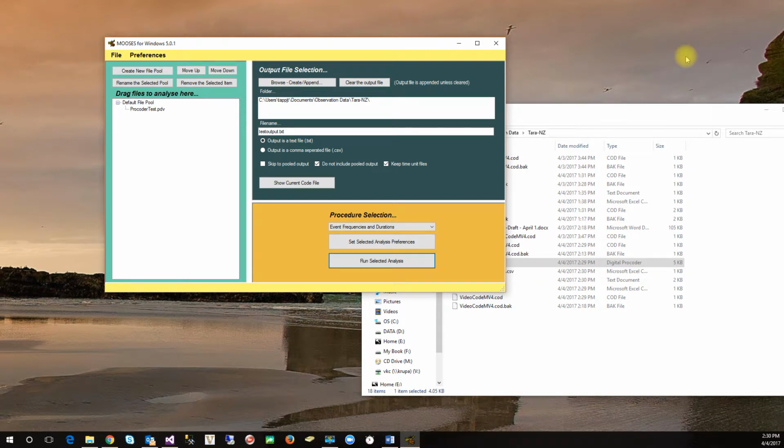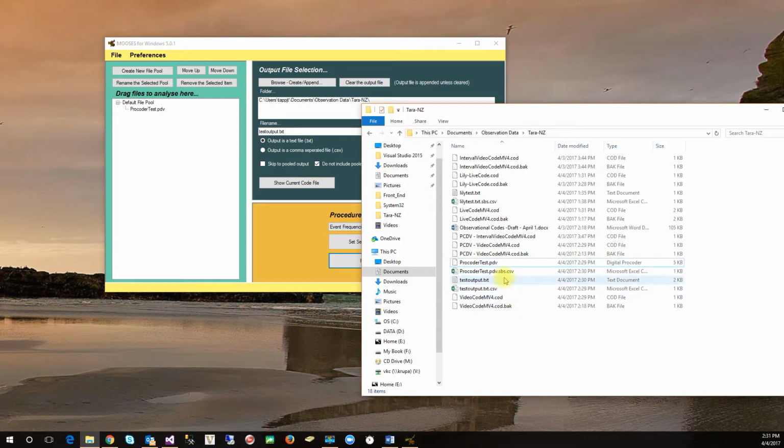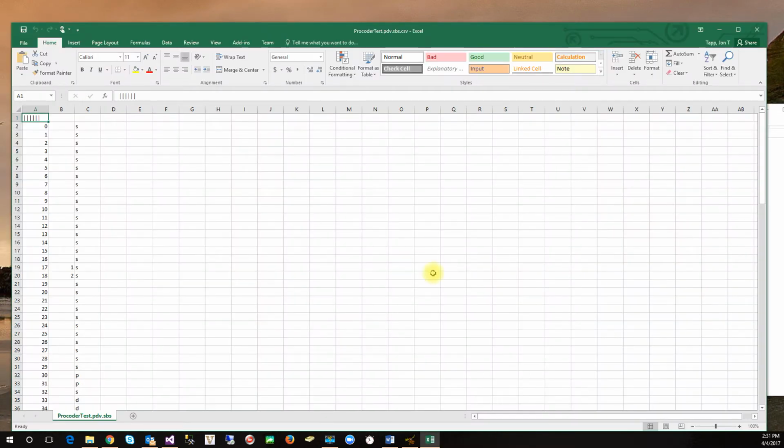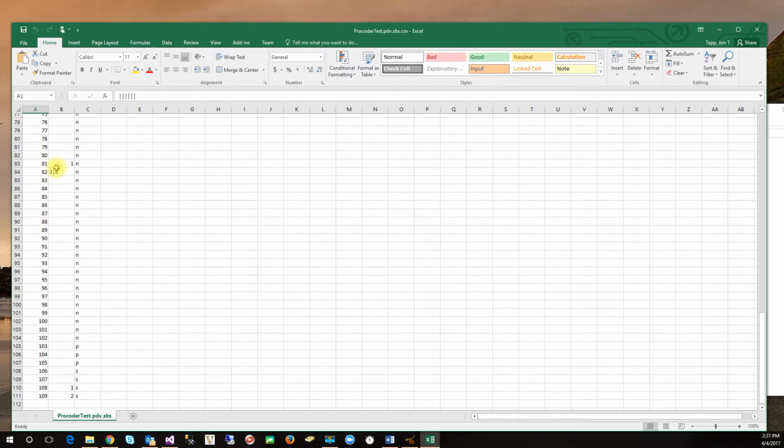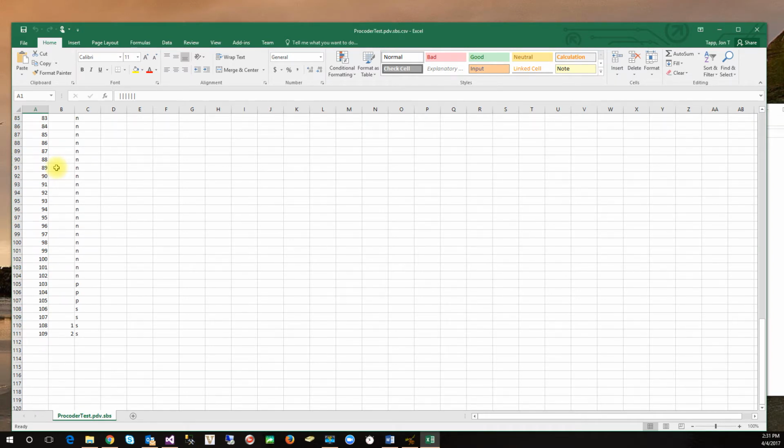Okay, so that pretty much covers that. In the next video, I'm going to look at how we'd set up Procoder to do an interval system. Another aside here is if you keep these time unit files, it'll show you, it makes a file that shows you every second. So here's that. So it shows you what was on in every time unit. And I changed it to seconds, but this would be more if you didn't change it to seconds.